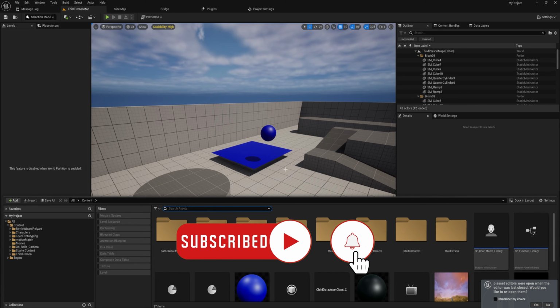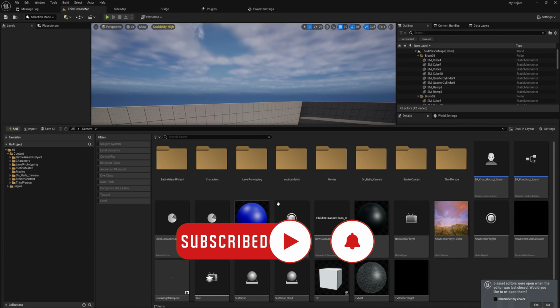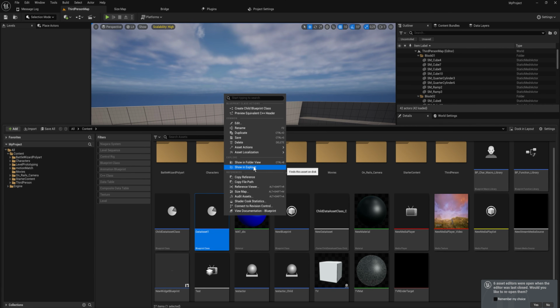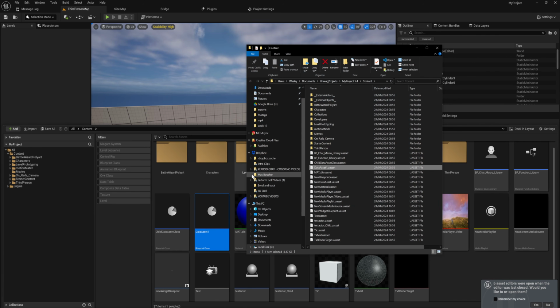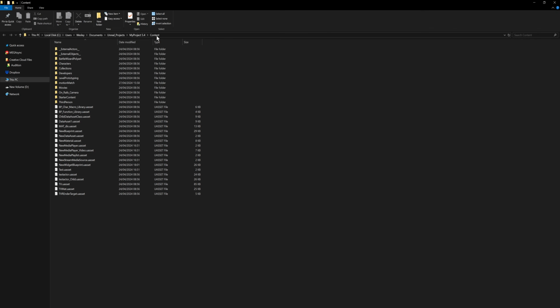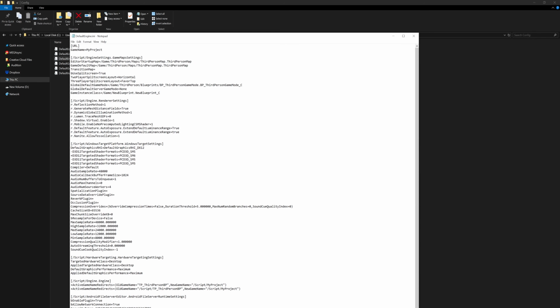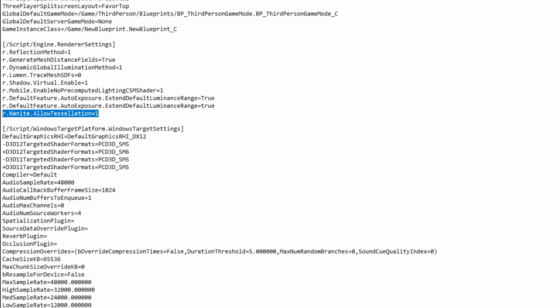So with all that out of the way, we're just going to go into our content browser and, at any random asset, show that in the Explorer. So we get the directory for our project, in which we're going to go back into the root of the directory. And we'll go into the config files where we find DefaultEngine.ini. Here it automatically now sets Nanite.AllowTessellation to true, which is fantastic.